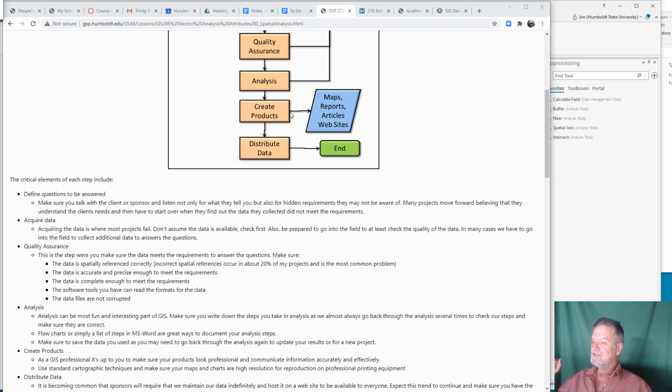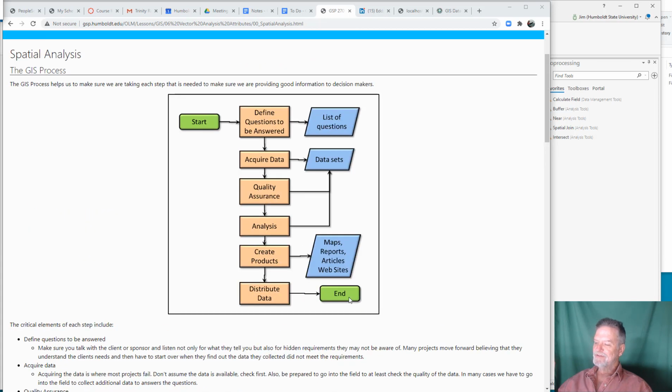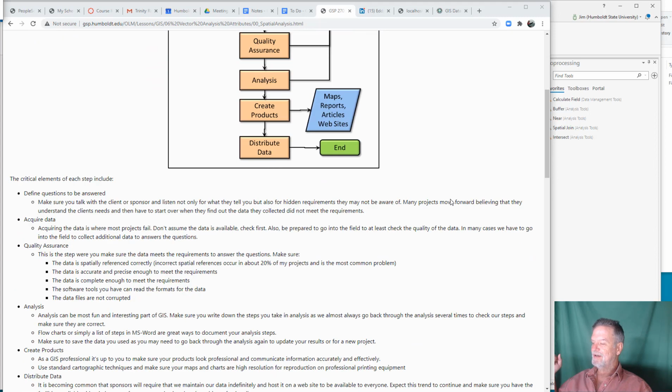Then creating products. That's really our job as GIS professionals. We create final products, maps, reports, articles, websites, and others. And then we distribute the data, often on the web again, or emailing it to folks. Now, notice I also say end here because this is a formal flowchart, but in reality, this is a circular process. We just keep doing this over and over again, often reusing data sets. And again, I recommend building up your own warehouse of data that can grow over time.